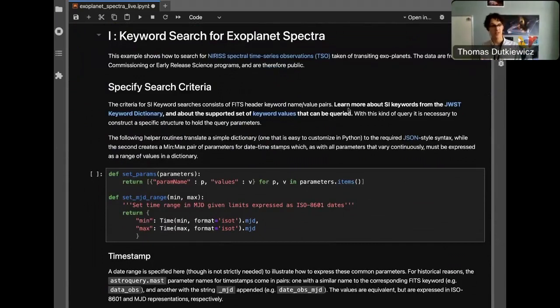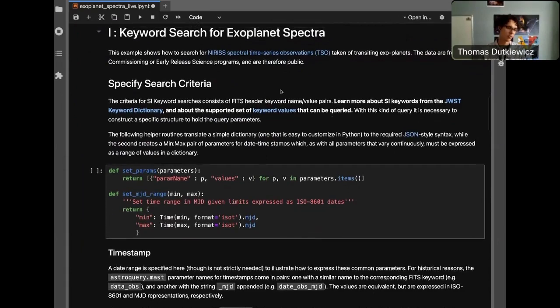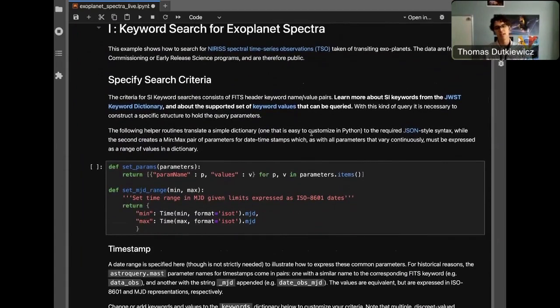All right, part one, our search for exoplanet spectra. This search is focusing on NIRSpec time series observations taken of transiting exoplanets. The data that we're using are from commissioning and early release programs, and they're all public. Just makes things easy. Everything has been out there, and nothing is proprietary.